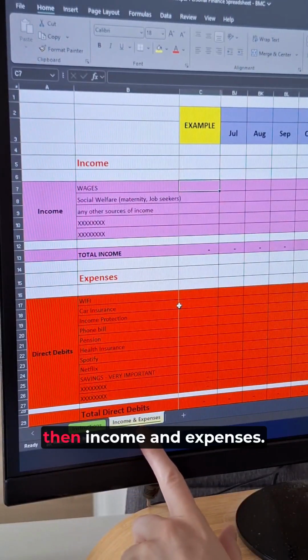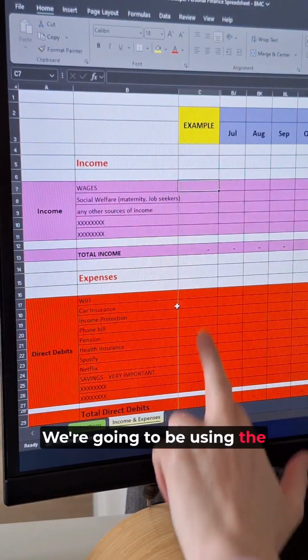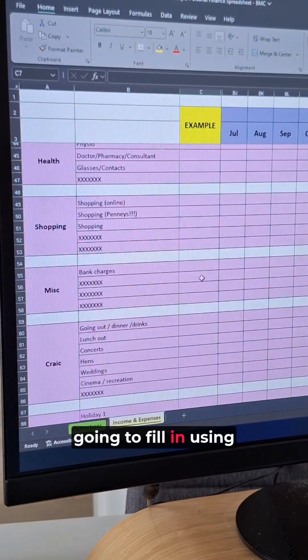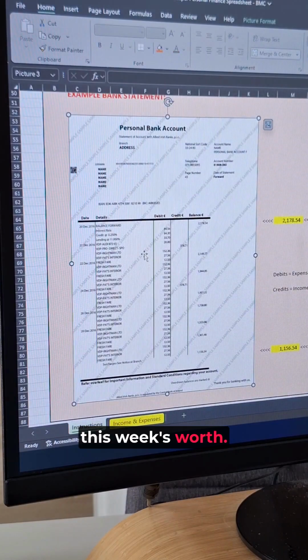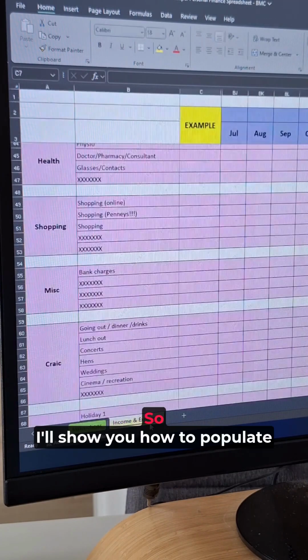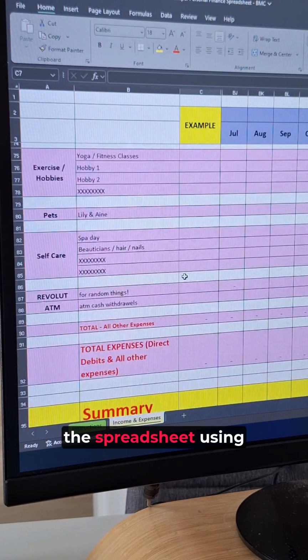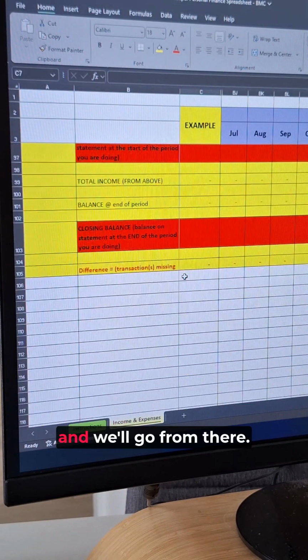So in tab 2, then income and expenses, we're going to be using the example column here that I'm going to fill in using this week's, I think it's a week's worth of transactions from the bank statement. So I'll show you how to populate the spreadsheet using that information, and we'll go from there.